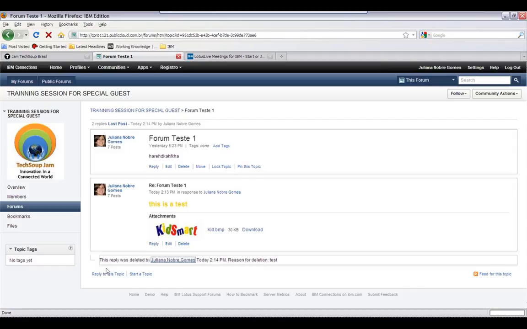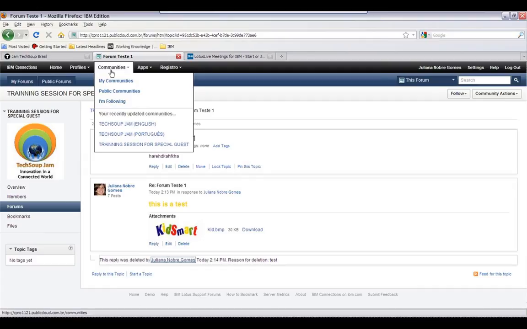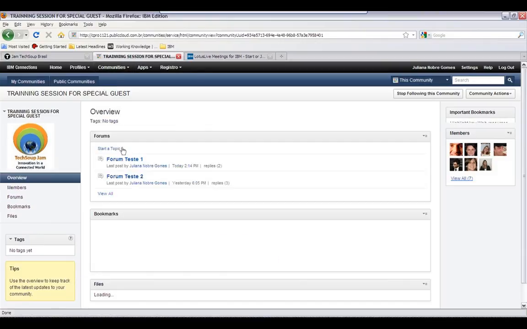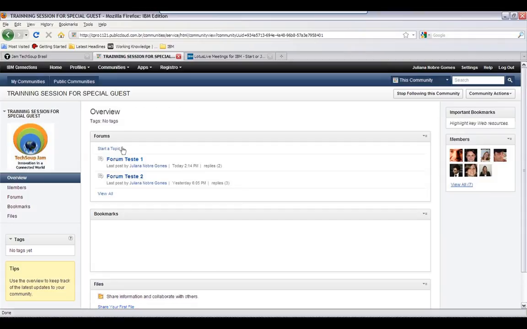Okay. To come back to the main page, if you wish to participate in a different forum, what you can do is click the logo of the community, or you can go through the community section up here and select training session for a special guest in this case. And now you're back to the main page of this community.